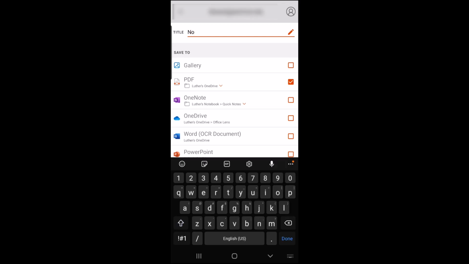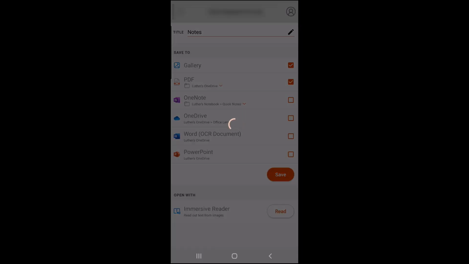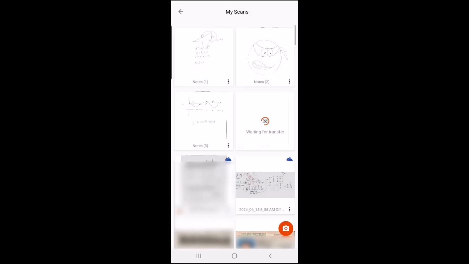One of those spots happens to be my OneDrive. And so I could choose to save it there. It's going to upload. I could choose to save it just to my phone or many other places. I'll go ahead and save it there. And once I hit save, then we'll be able to see where that saves.